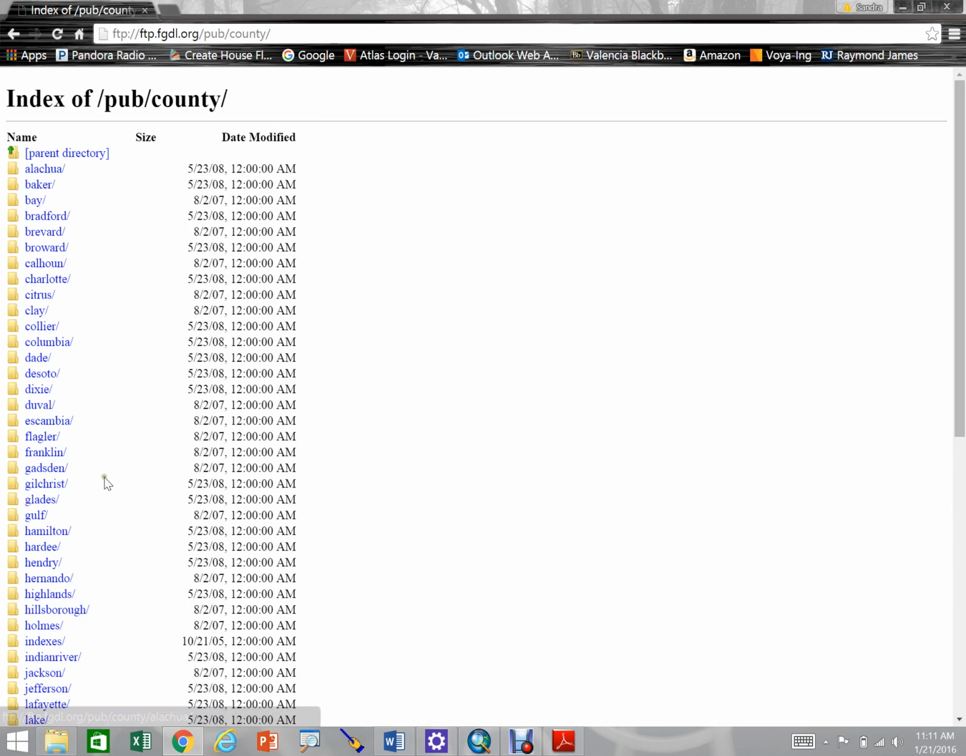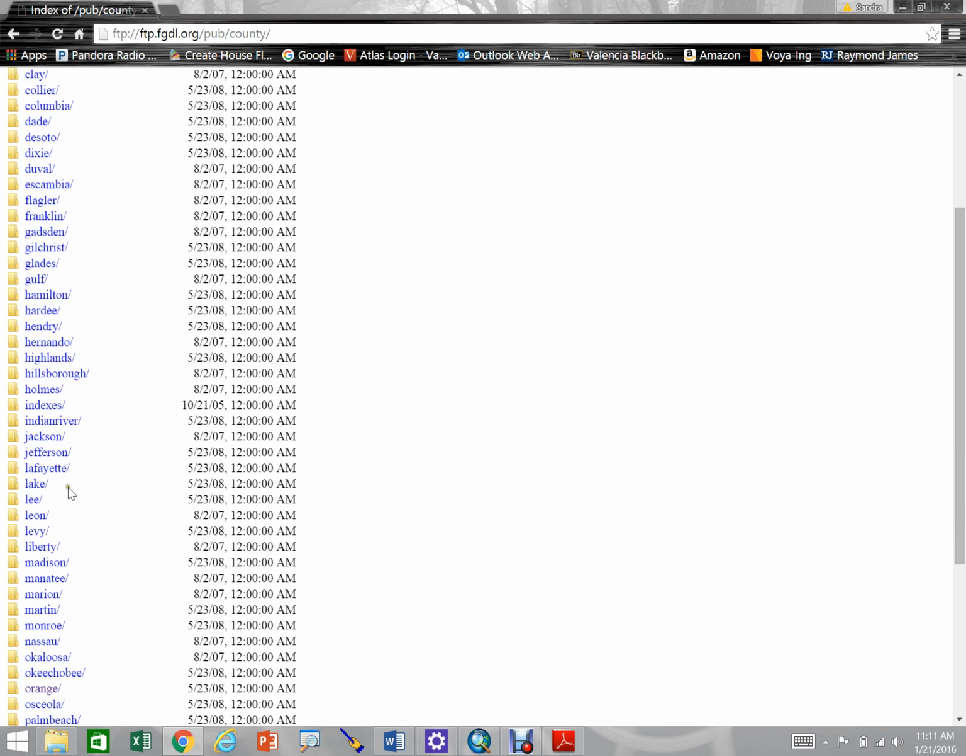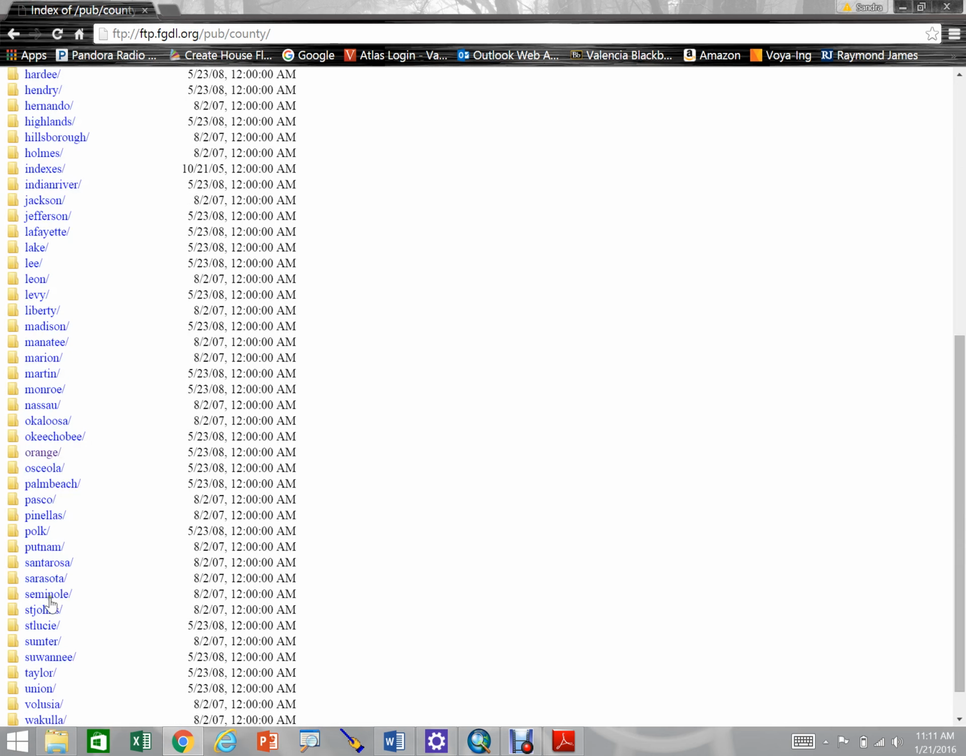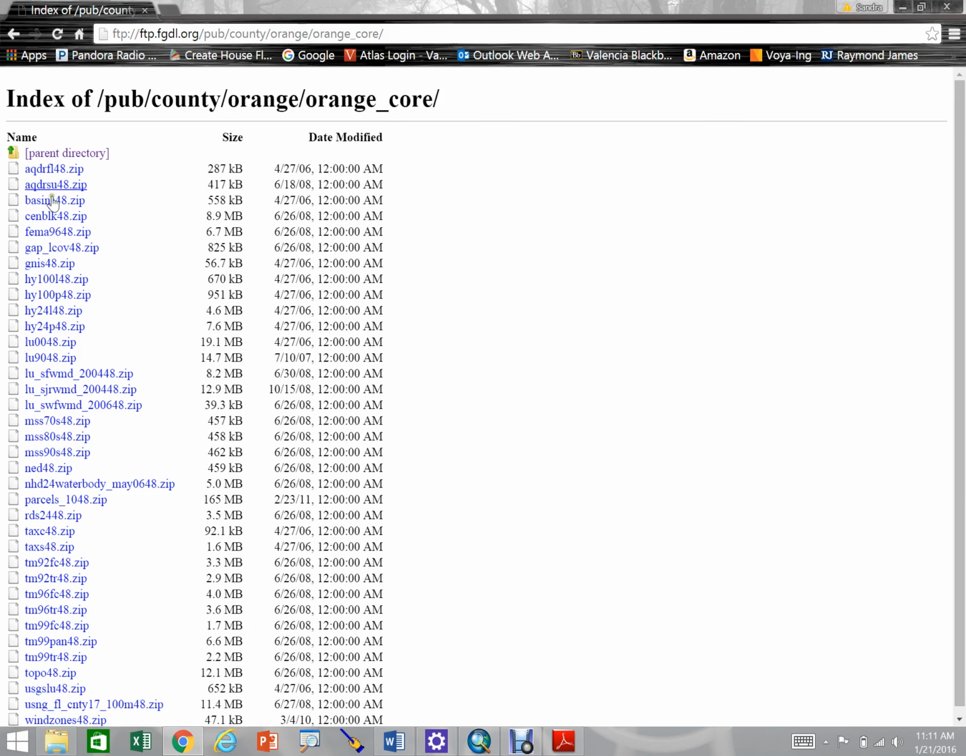Now, inside that county directory, I want to come down here to Orange because I want the data from Orange County. So I'm going to click on Orange County, and what pops up is the parent directory and the Orange core. I want to go to the Orange core. From there, I have all of these zip files that have the GIS data in them.